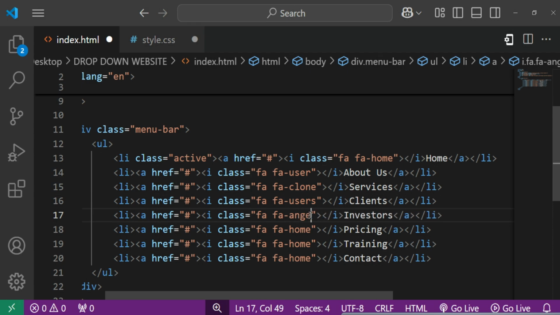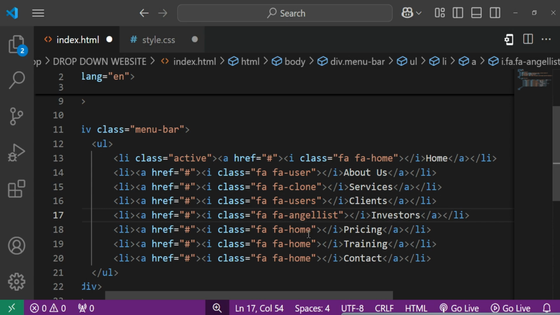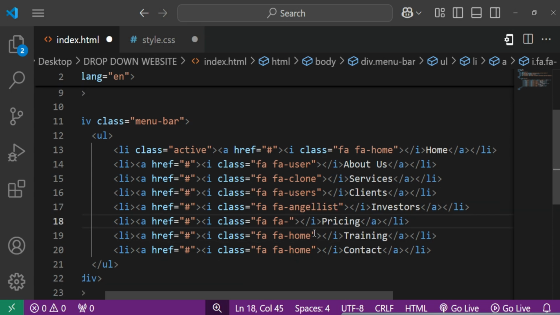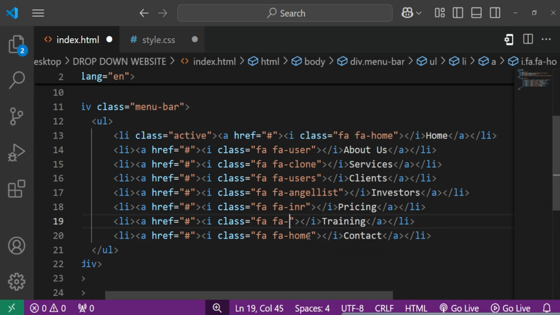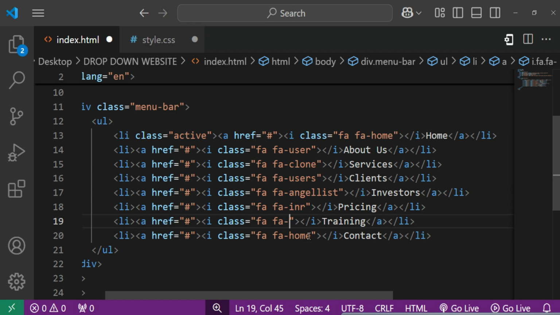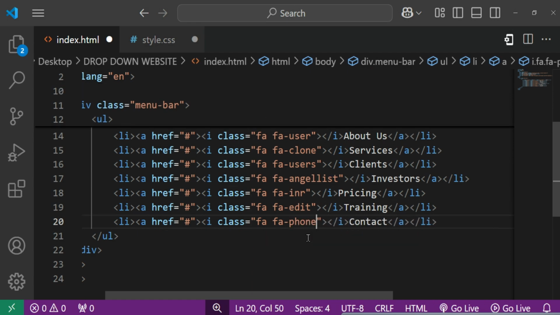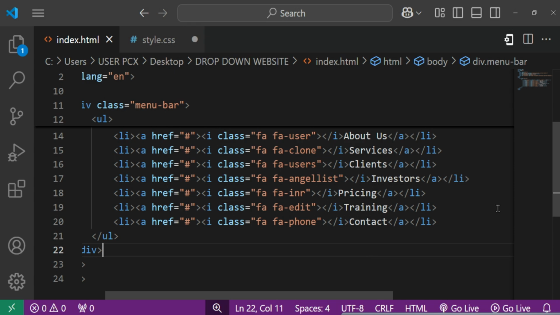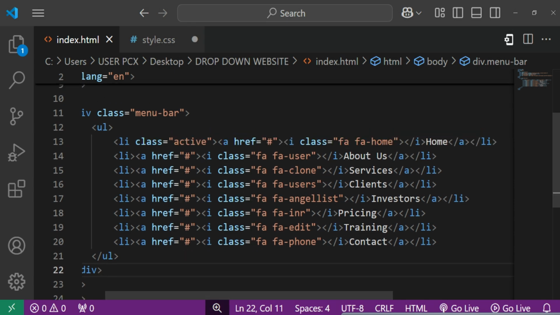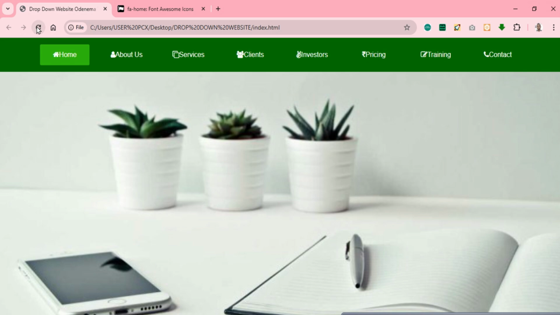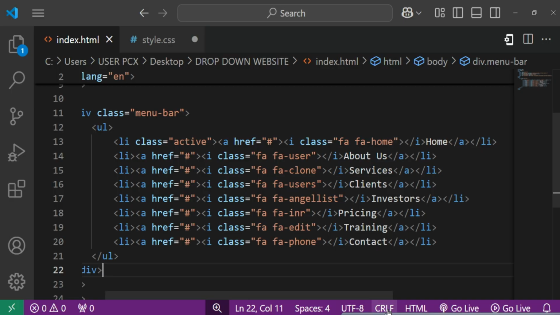So let's give some spacing. So just copy the menu bar, then .fa. That means we're making changes to the icons. So margin right, 8 pixel. That's margin to the right, 8 pixel. Let's see the space that'll be created now. You can see there's now a little space.